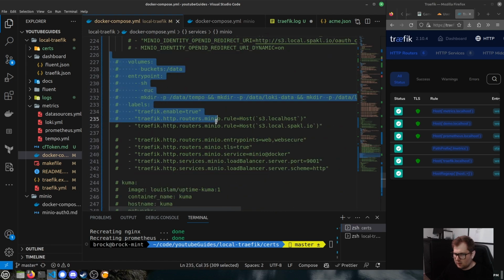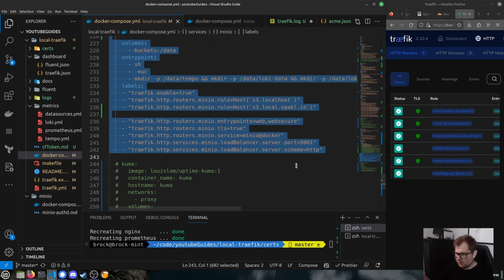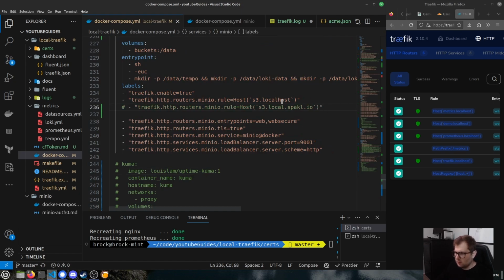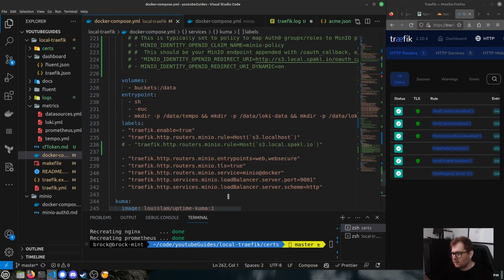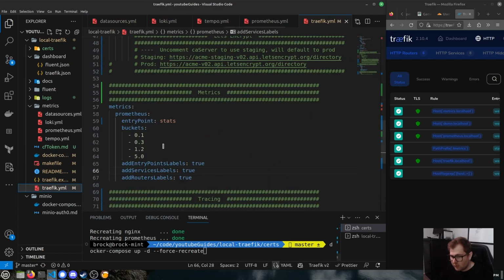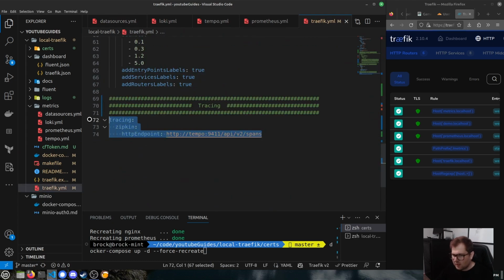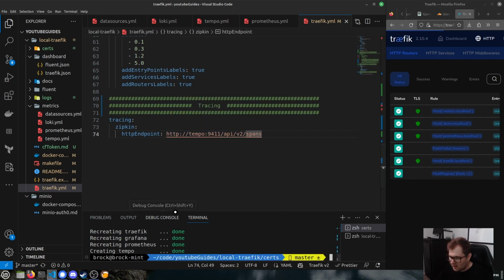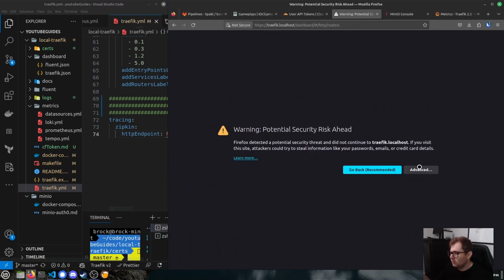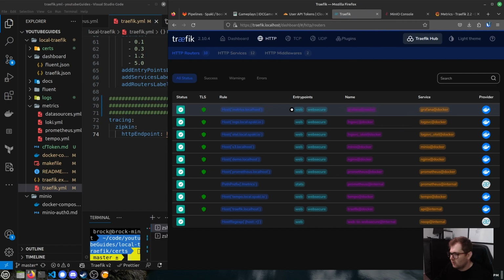And then, oh, I need to enable all these. And let's just go ahead and enable Kuma. That will be a nice service. So we'll just enable that as well. And then now just run your docker compose up -d. Oh wait, but before we do that, let's enable this Zipkin tracing endpoint. And you just point this to your tempo. So I kind of already did it for you. So now this will have us get a new thing. Perfect. So they're all working.